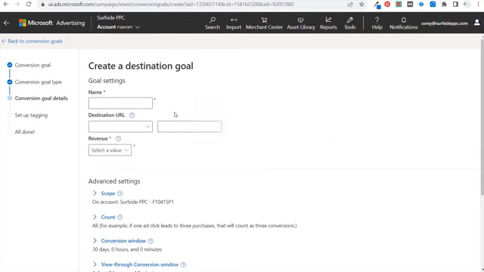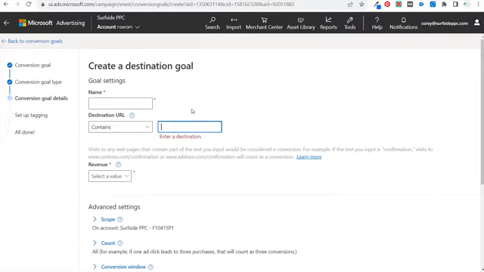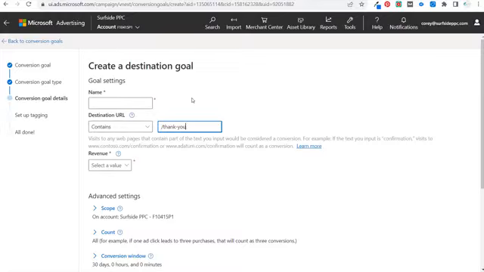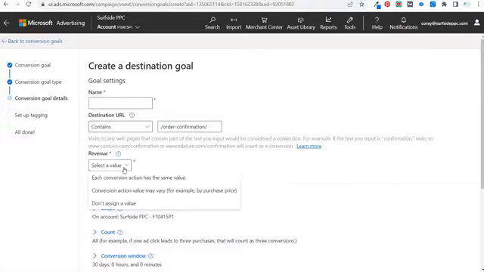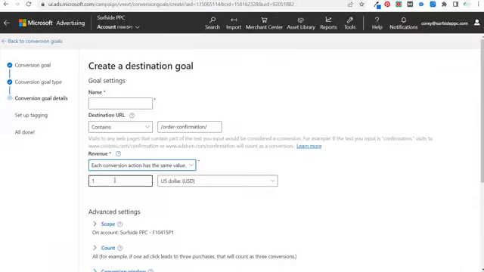This is the easiest way to do it, is just name your tag. Just do your destination URL, and you can literally do contains. And if you're sending people to a thank you page, you can enter a thank you page. If it's some type of order confirmation page, so after somebody completes an order on your website, send them to that order confirmation page, and you can even set a revenue, and you can say each conversion has the same value and set that here.